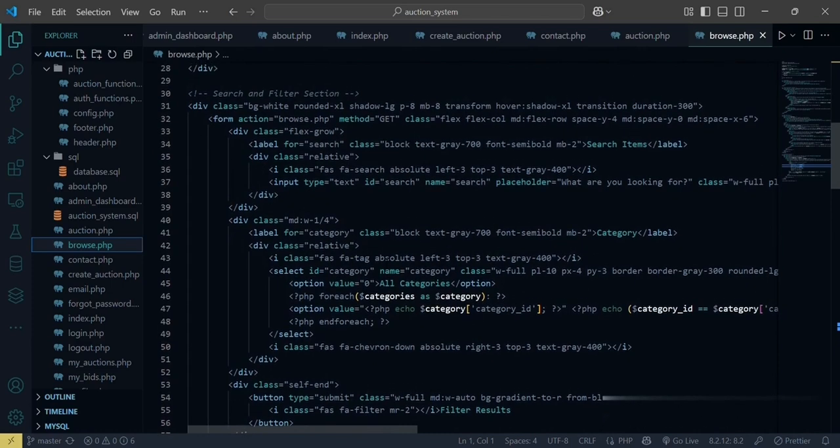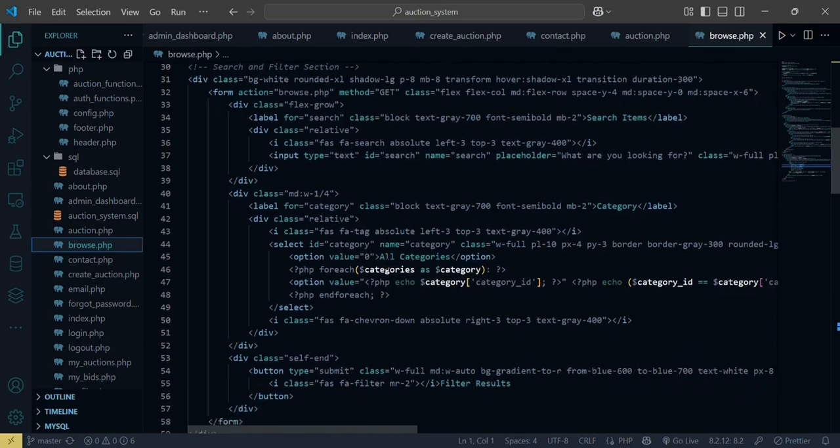This is describing the all category section where I have added option values from where the user can select any category by clicking all the category links.